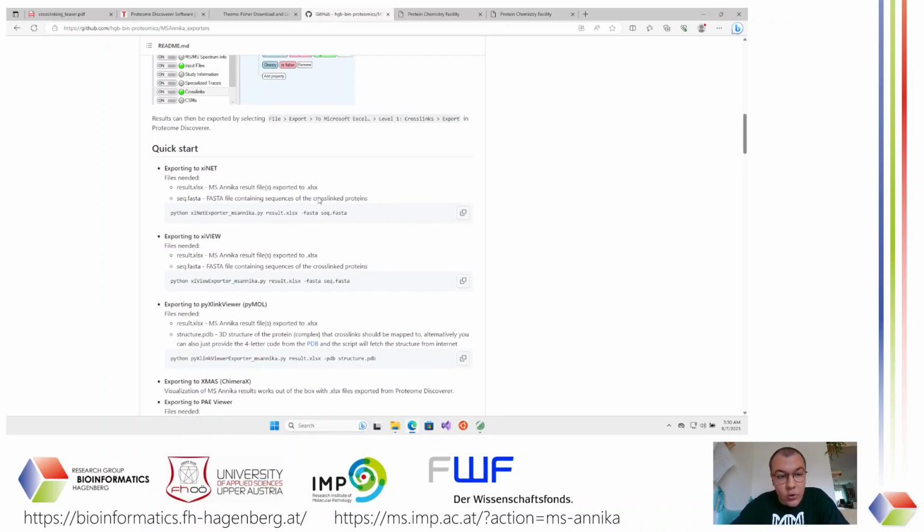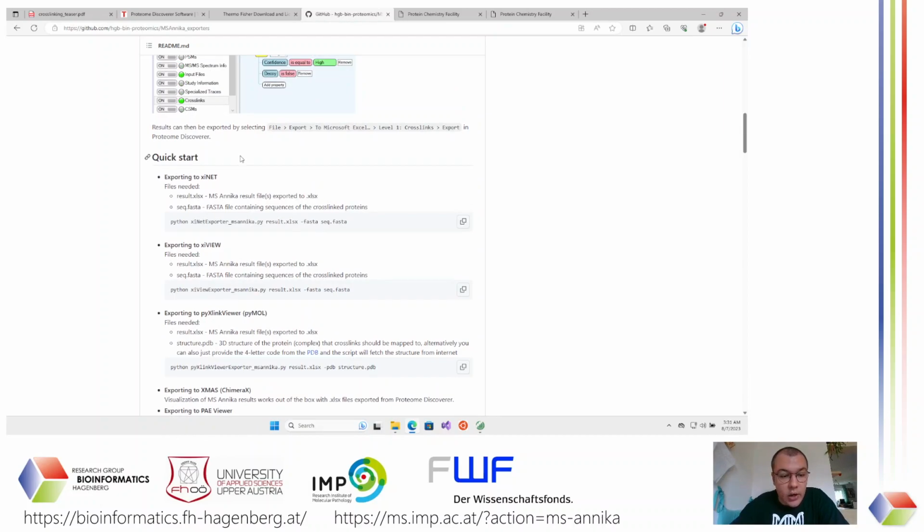So I'm gonna show specifically how we're going to do this with xiVIEW, because it's a very mighty tool and gives you a lot of options, both for 2D visualization, so visualizing the crosslink on the sequence of the protein, but also 3D visualization using a PDB structure to map the crosslinks to a 3D structure and see how that looks like.